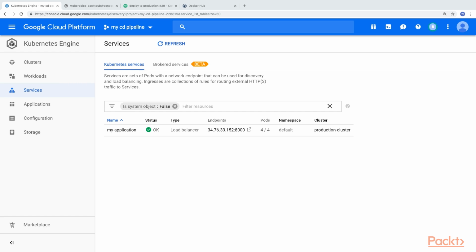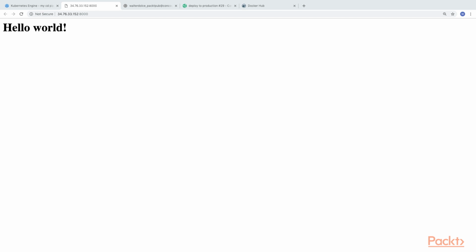If all went according to plan, by clicking on the IP on the page, we should see the Hello World page on the application. The Hello World page is up and running. That means we have successfully deployed our application with our continuous deployment pipeline.